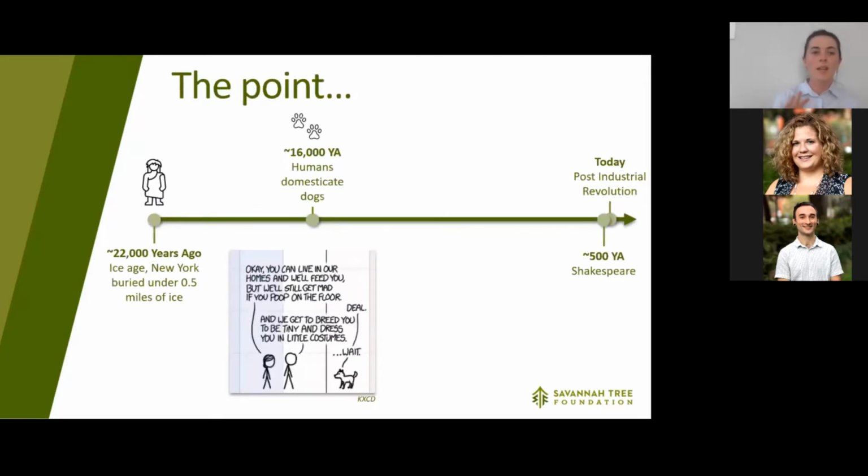So to the point, this is kind of our main time scale. 22,000 years ago was the Ice Age. New York is buried under about half a mile of ice. Humans, again to put it into context, domesticated dogs about 16,000 years ago. And then going way forward, there was the Industrial Revolution.